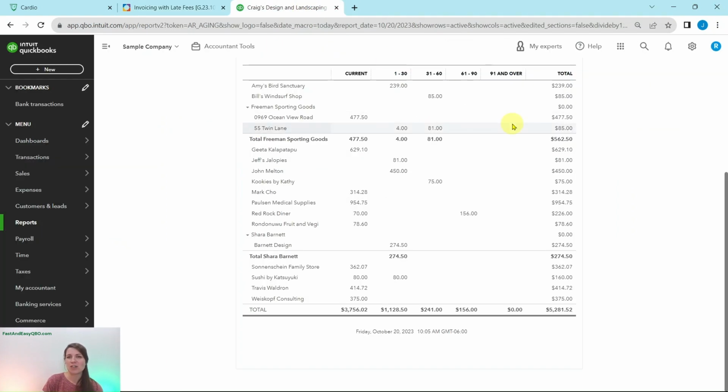Before we do that, though, I just want to show you what we're talking about. Here is that total that we were talking about, the $5,281.52. This is how much is owed. And when you look at this report, you can see how it's broken down by how many days past due it is. So this is 1 to 30, 31 to 60, 61 to 90, and 91 and over. Luckily, there's nothing in 91 and over, but if you add up the totals between the 1 through 90, this right here, that is the $1,525.50 that is still owed.